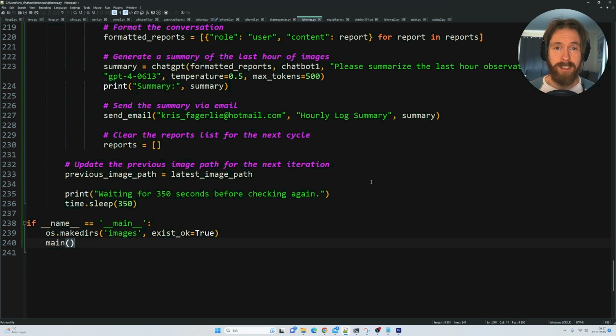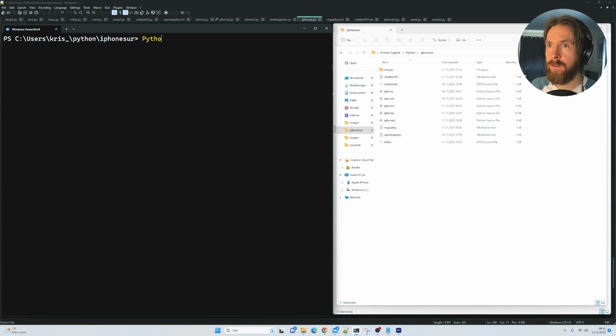But now, let's run it. So let's go Python iPhone. I think it was Pi. Okay, so remember, this is going to take an hour. So I'm just going to start this now. I'm going to leave the screen up with the images so you can see them pop in. And we're going to take a look at the results after an hour and also check our mail.